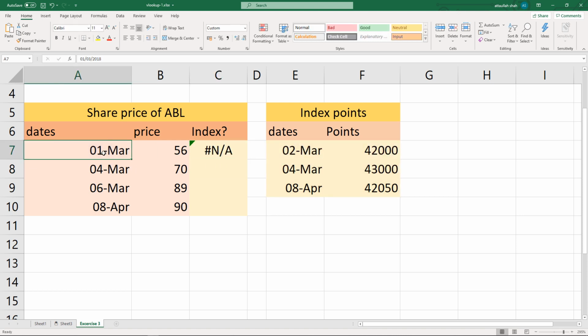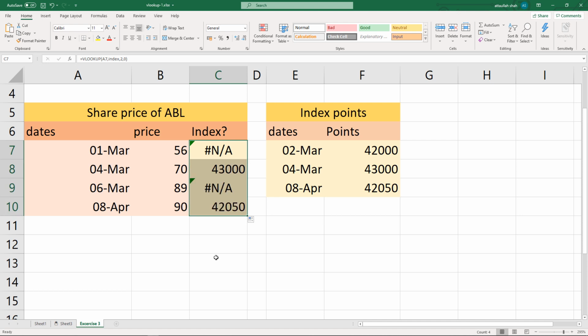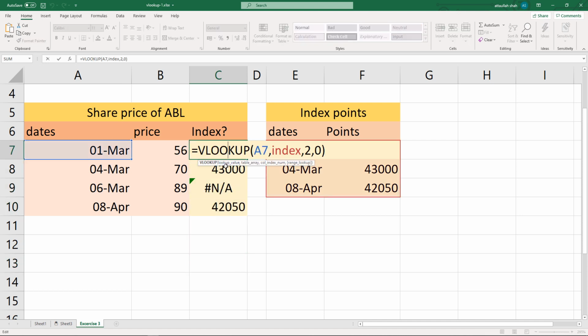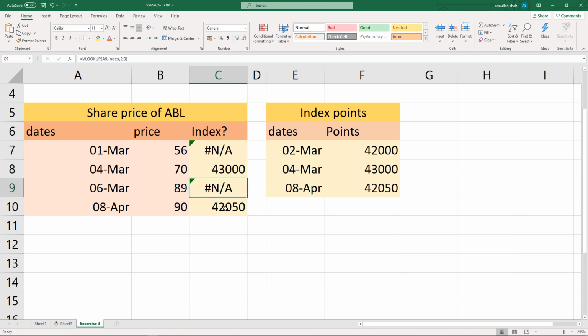So 1st March data is not available in the index, so we get a not available message, and double click on that. Double click means that it will be copied down to other cells. 4th March is available in both the data sets. So on 4th March the index points were 43,000, so we have 43,000 here. 6th March is not available in the index, so again a not available error is obtained, and 8th April is available in both the data sets, so we get the points on the 8th April.